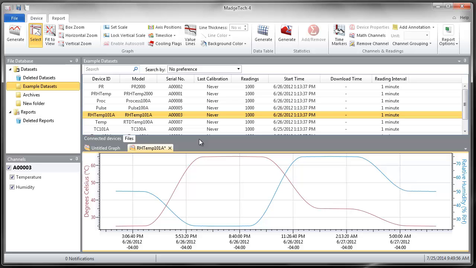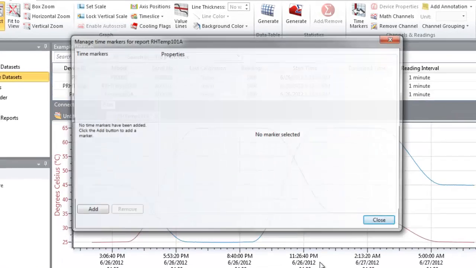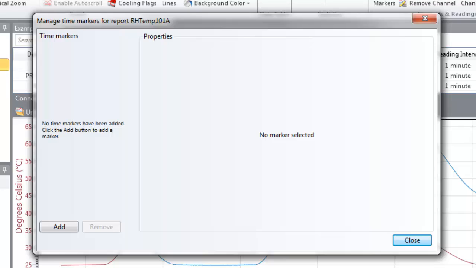The time marker icon is within the Channels and Readings group of the Report tab. With your graph report open, click the time marker icon, or right-click on the graph and select Manage Time Markers from the context menu. The Manage Time Markers window will be displayed.